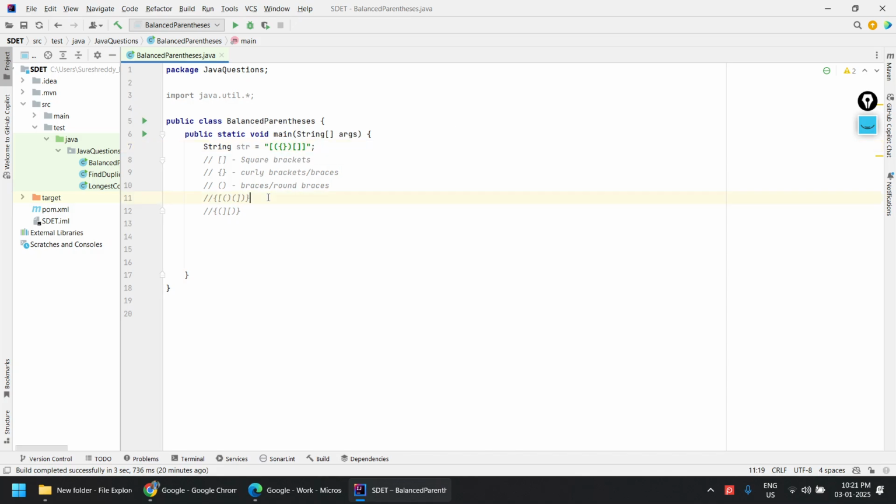Now let's see what unbalanced parenthesis means. If you see here, till here it is fine, but when we see this round brace, it is closing here. This is not correct, because before this the square bracket is coming. So this is not a valid balanced parenthesis. Here is one more example of unbalanced parenthesis. Here you have a curly brace and then a round brace, then immediately this closing square bracket is coming. So this is also not correct.